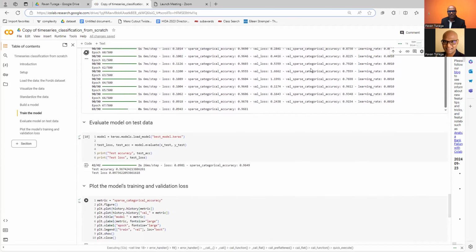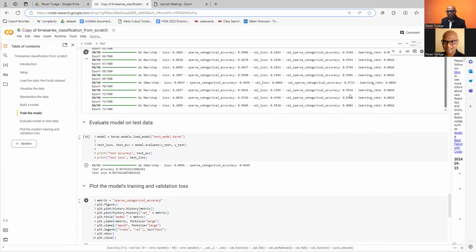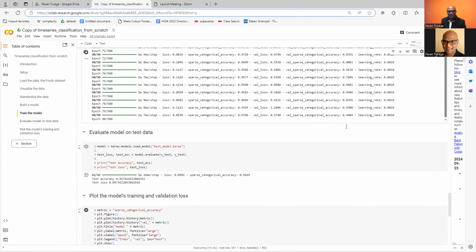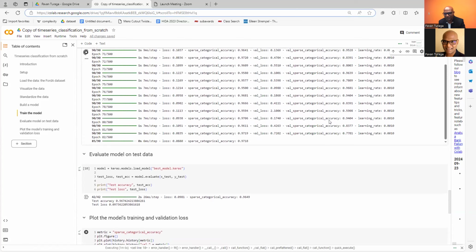But at epoch 65, the validation accuracy is already touching the 90s. It's still fluctuating, going from 80 to 90 up and down. So let it stabilize and we'll see if it does an early stopping.